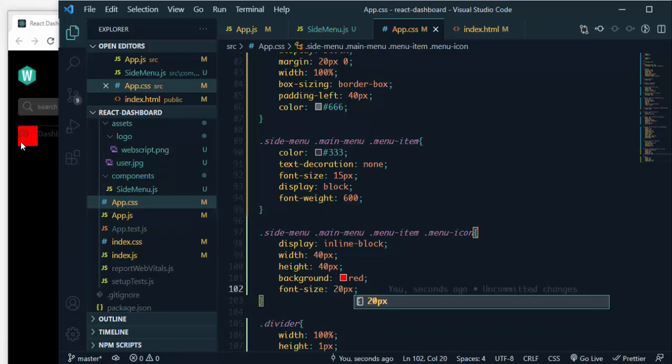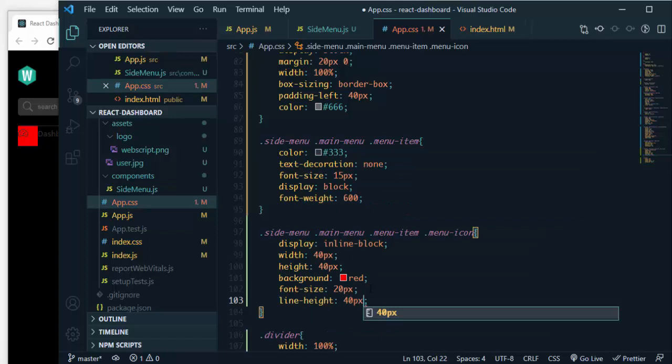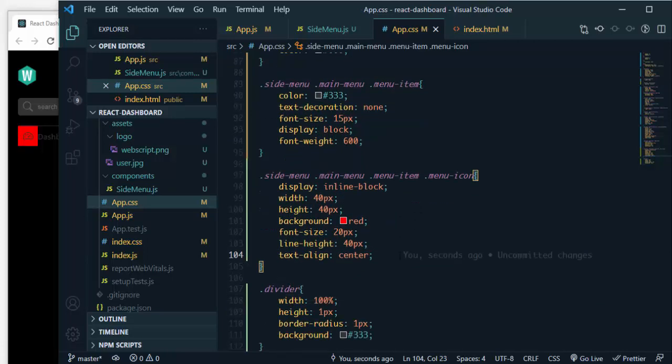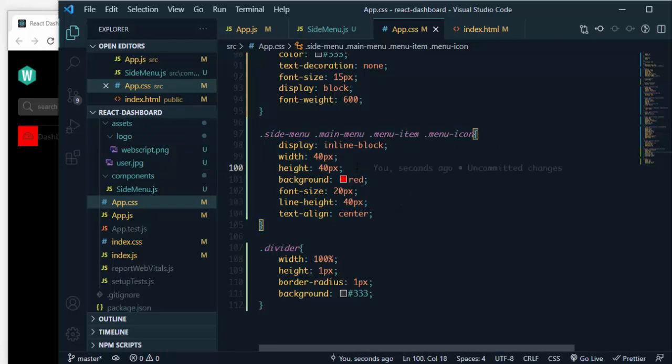It also needs to be aligned to the center. What we can do is use the line height property to make this icon centered. We'll say line-height 40 pixel, and text-align center, because text alignment works with inline elements absolutely fine, and we have given the property inline-block here. So this is going to work because the inside elements will be fine. Now let's remove this background color, that's unnecessary, and it is looking like this.